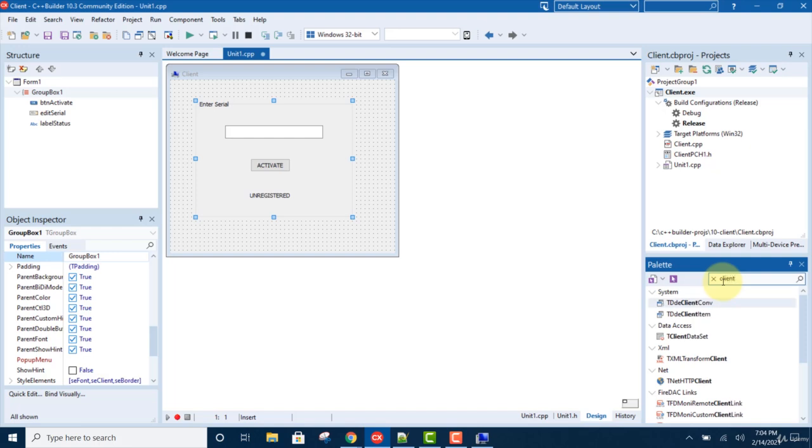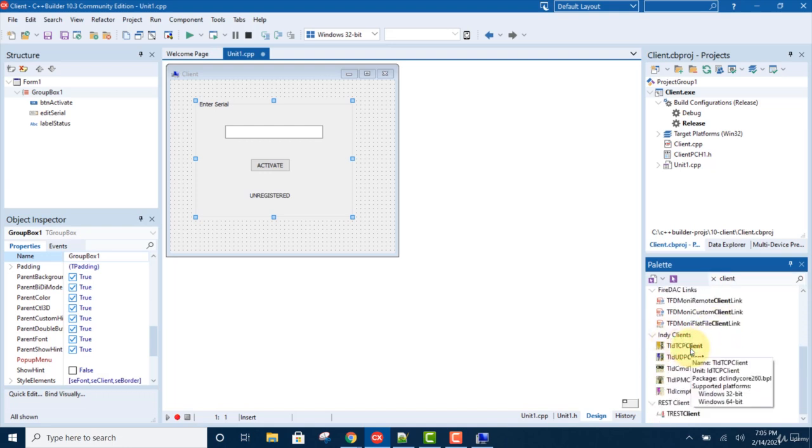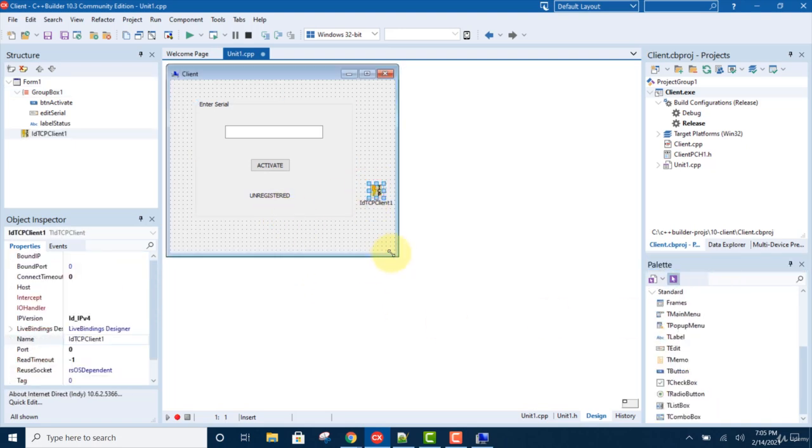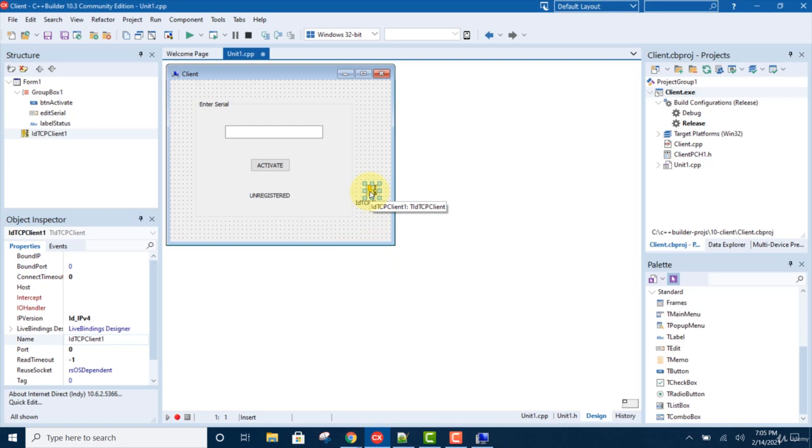TCP client. So just search for client in here and look for the Indy client, this one. Click on this Indy client and click anywhere in the form. This is an invisible component. It will not be visible when the program runs. So let's rename the Indy client. This is the connection that will be used. This is the object that will create a connection to the server. So let's click on it and rename it. Go down here and call it TCP client.